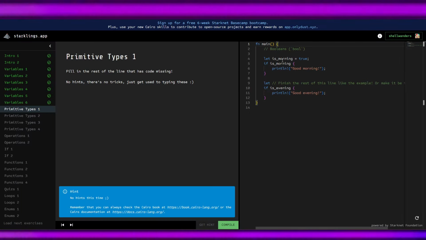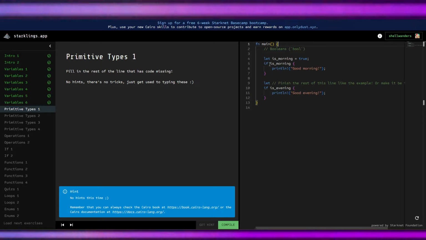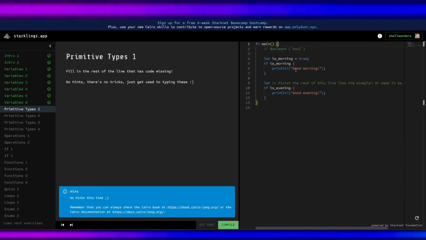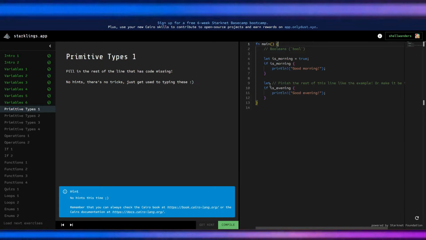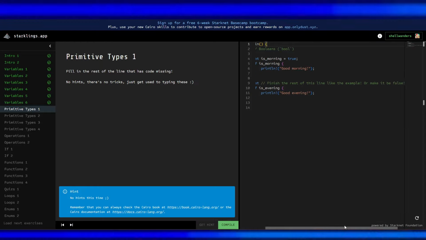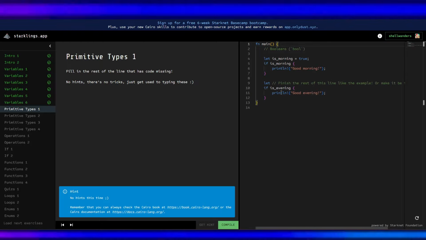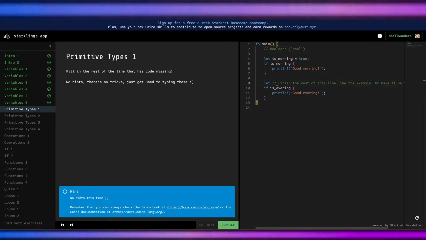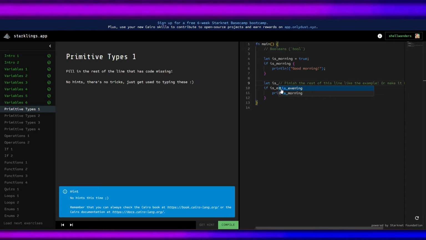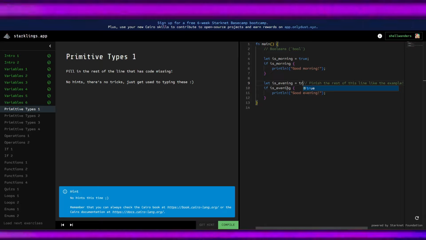So we have booleans here. let is_morning = true. If is_morning, print good morning. Let's finish the rest of this line like the example, or make it false. If is_evening, good evening. So is_evening, because it's evening here, true.